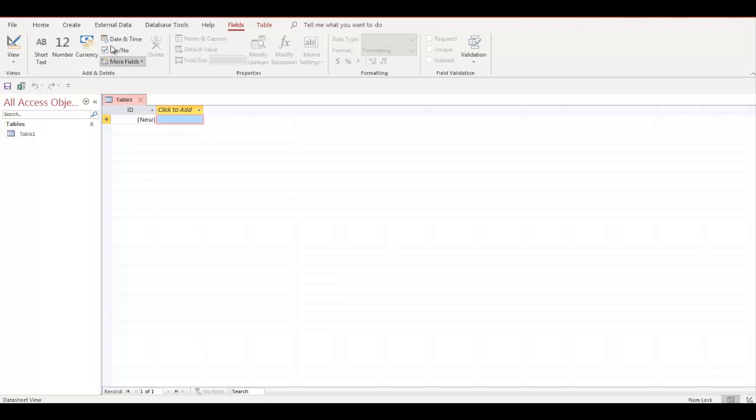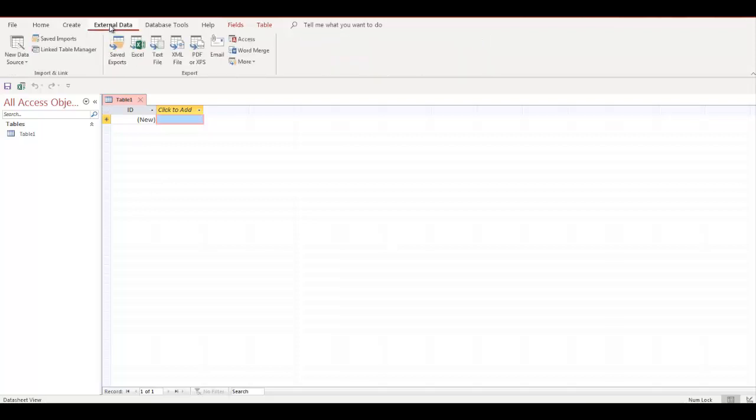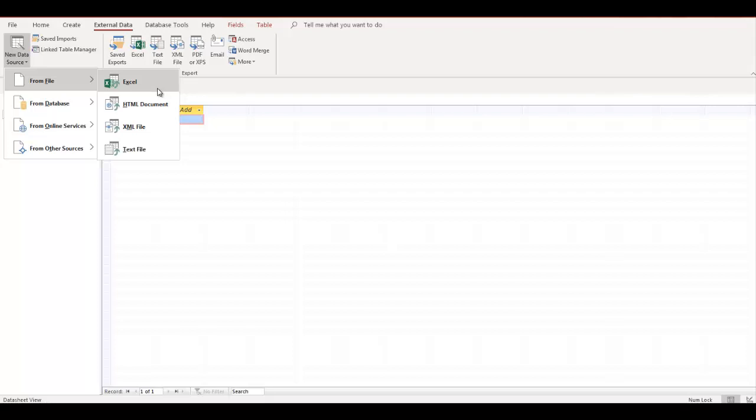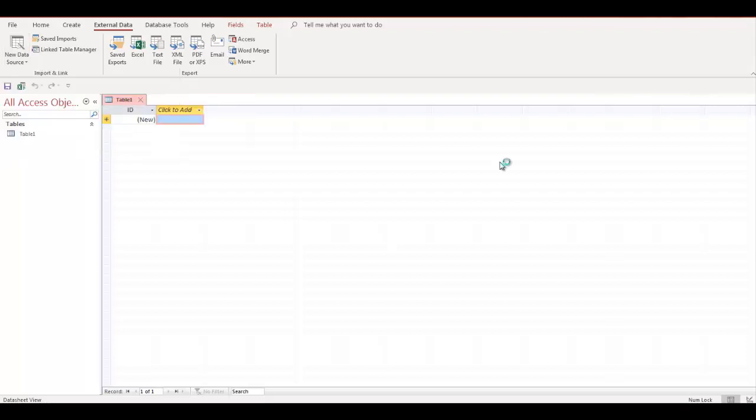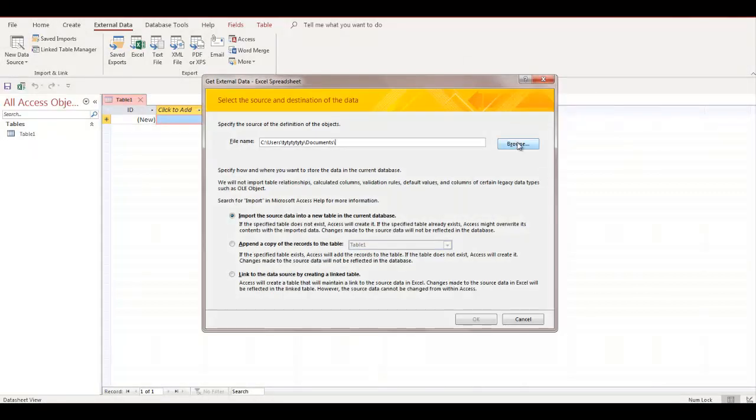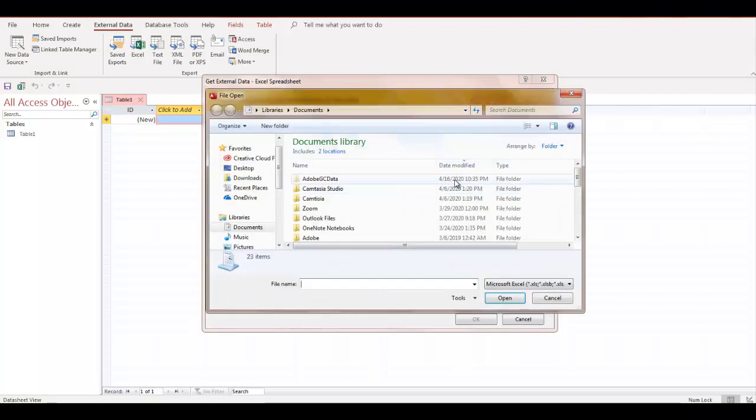Okay, so here we go. I'm going to click external data. Your layout of the icons may look different, but basically you need to identify new data source under import. As long as you locate import new data source from file, click Excel, and it gives you this, then you're going to browse to the restaurant file you downloaded.